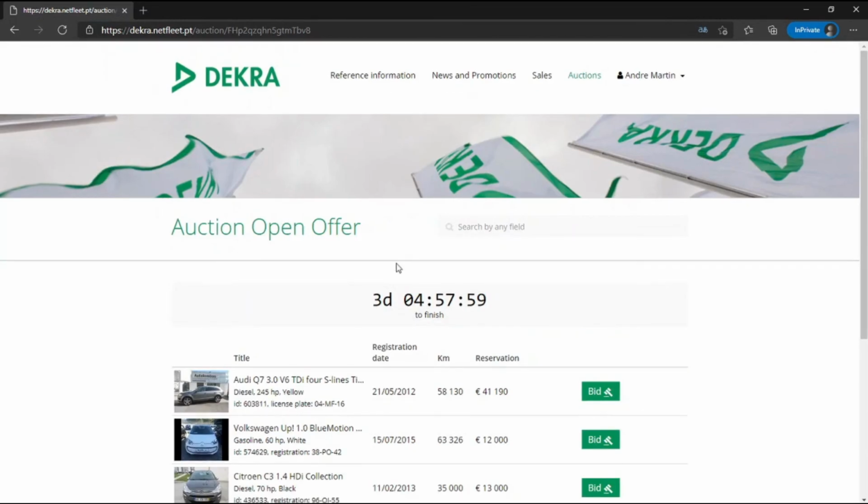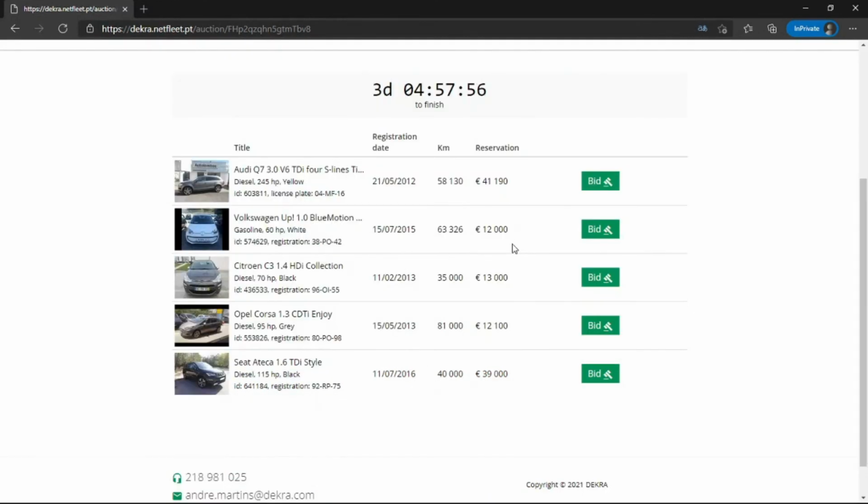The other type of auction is the closed value auction. Also on top is the remaining time to end. In this case it will end at the set time. The layout is exactly the same as the other.